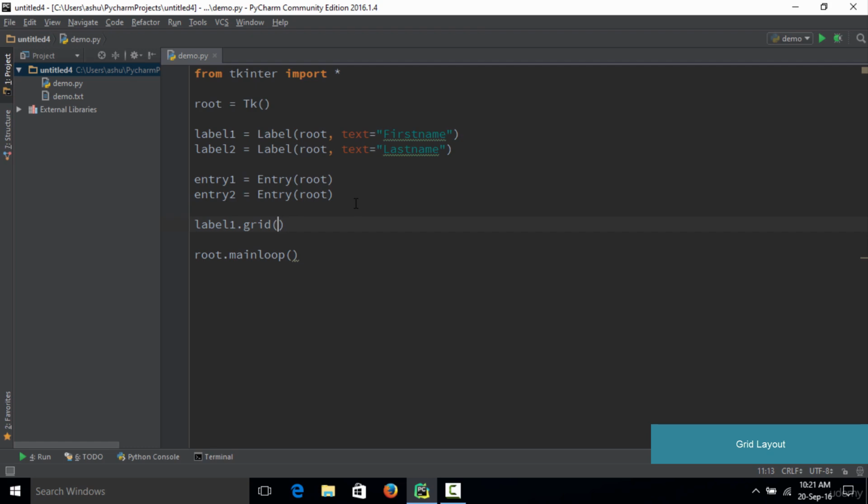So the first row is going to be row 0. So we type row=0 and give a comma and type in column=0. That means the row value will be 0 and the column value would be 0.